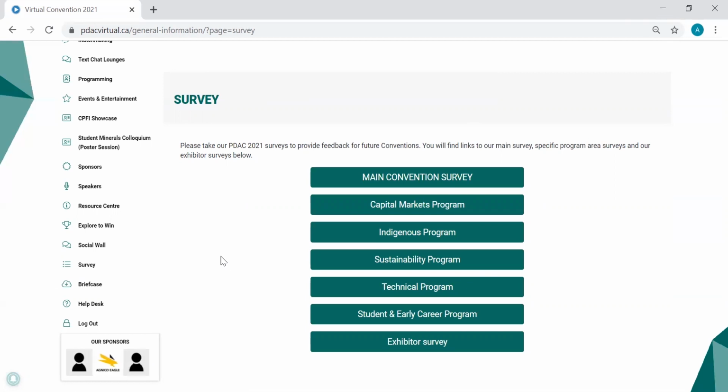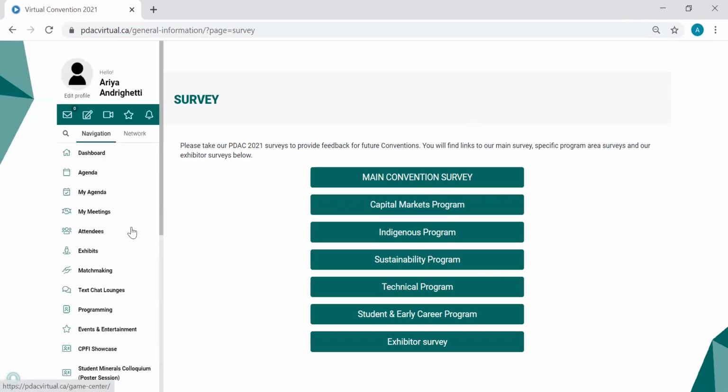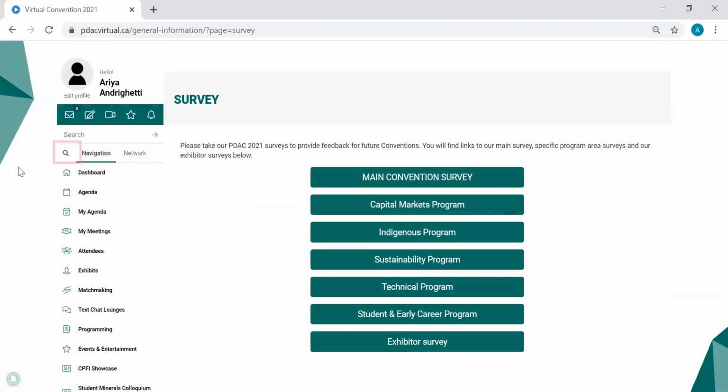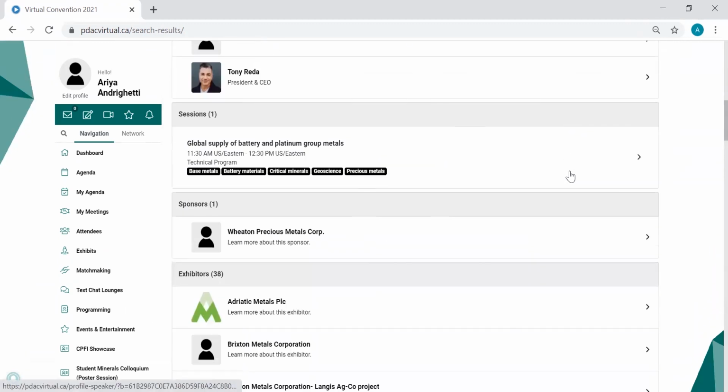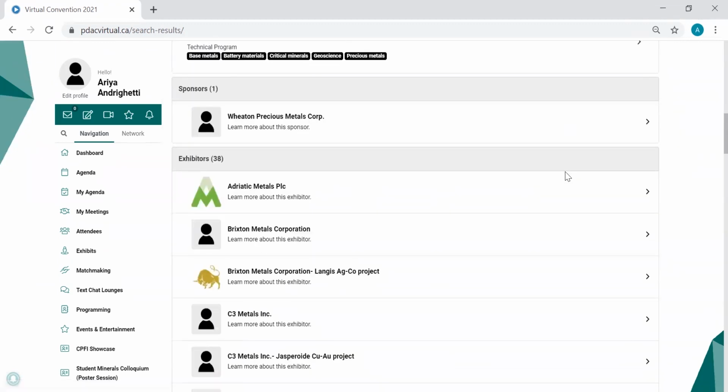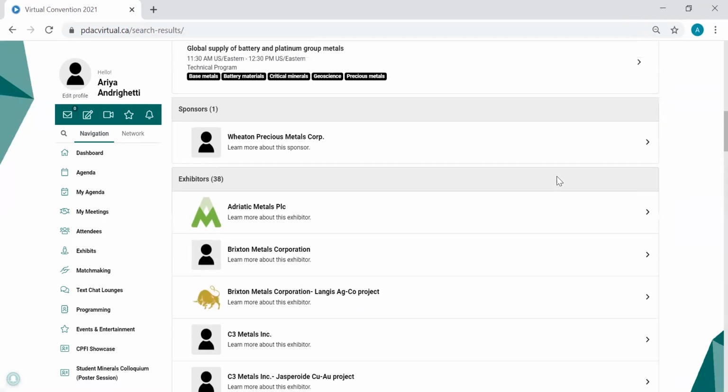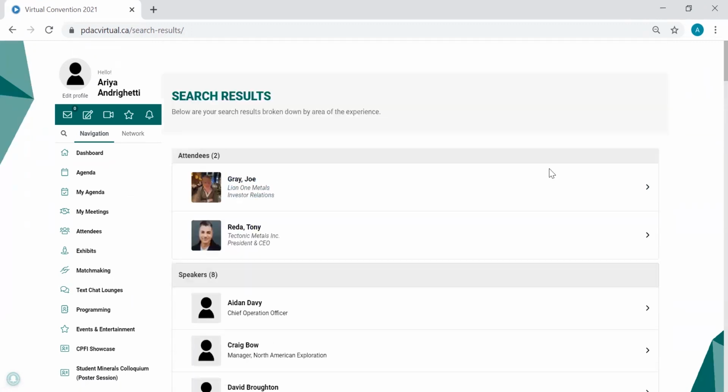The last feature I want to note for you is at the very top of our menu here, we see a magnifying glass. The magnifying glass is a wonderful button because it allows you to search keywords through the whole platform. For example, say I'm interested in a session about something metals related. I can type that in here and I'll see attendees and speakers and sessions, as well as sponsors and exhibitors, all related to what I have typed in my search. It's a very handy way to find more information.